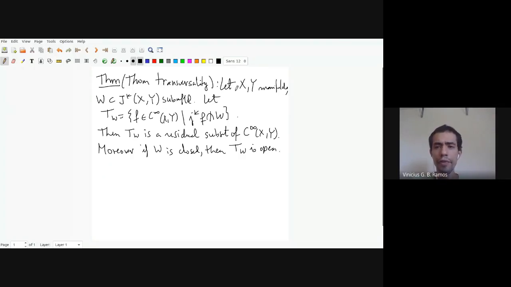It says that if you have two manifolds X and Y, and a submanifold W of the space of jets, and you consider the set of smooth functions whose kth jet is transverse to W, then this set T_W is a residual subset of C infinity. That means T_W is a countable intersection of open and dense sets. Moreover, if W is closed, then T_W is open.